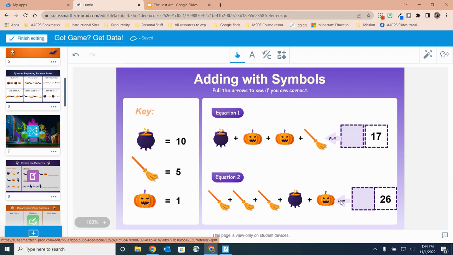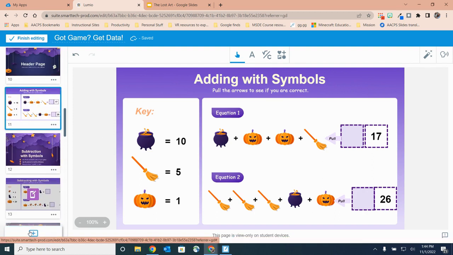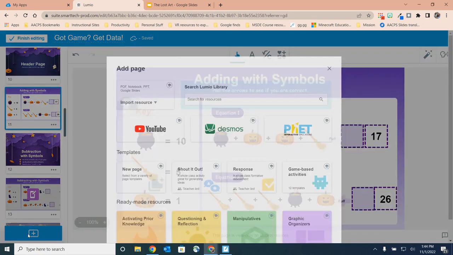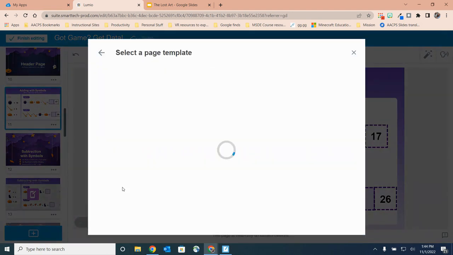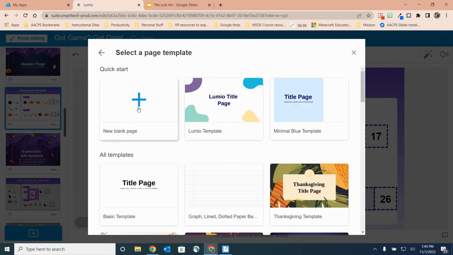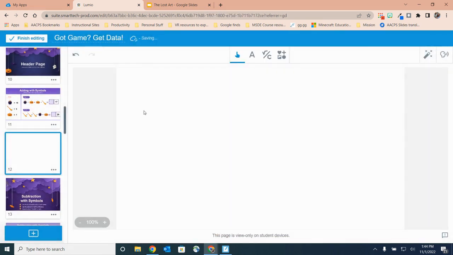So the first thing is I'm going to show you how we can duplicate this right here in Lumio. So I'm going to go ahead and click to add a new page to the lesson that we're working in here. And I can do that by clicking down here in the bottom left-hand corner. For this particular example, I'm just going to choose a new page and a blank page. I'm not going to get super fancy. So now that I have a blank page, I'm ready to build a pull tab to go with my activity.